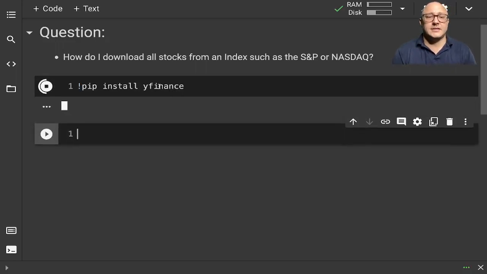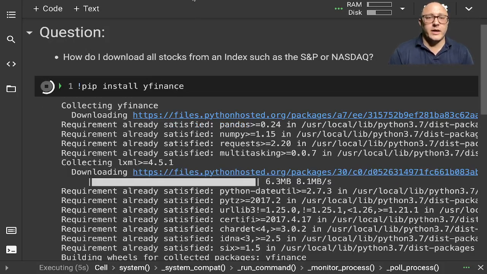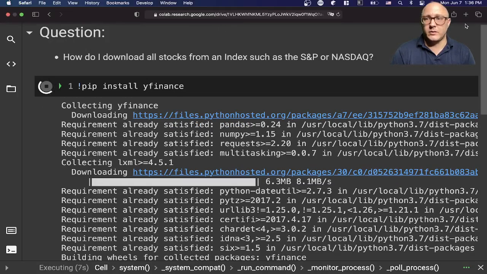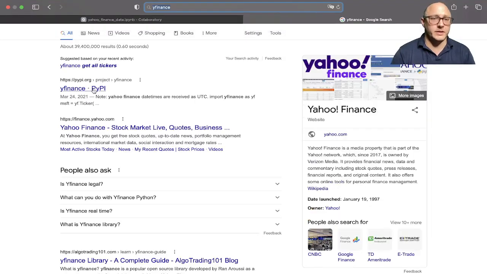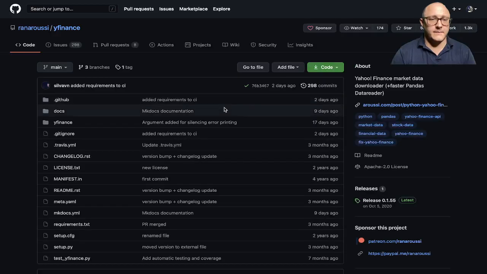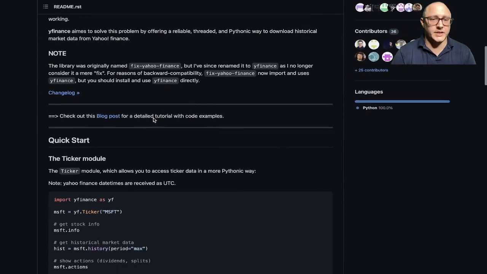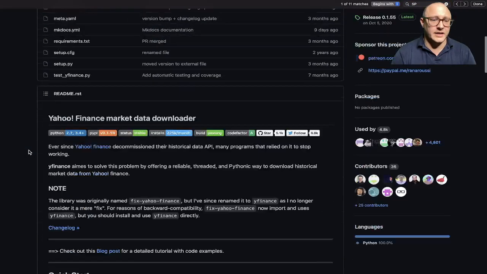Now, if we look at the yfinance documentation, we can pull it up and go to their GitHub page, and see if they have anything pertaining to the index funds or maybe the S&P. And again, they don't really have anything like that.